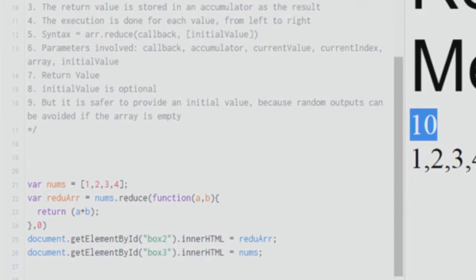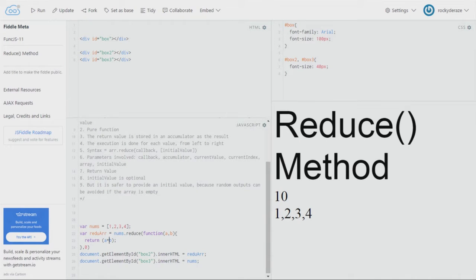So as you can see we have 10 over here, and 10 is nothing but 1 plus 2 plus 3 plus 4. What is being done is that the whole array nums is being reduced to one single value, and it is dependent on what we pass in the return statement, which is our callback function.